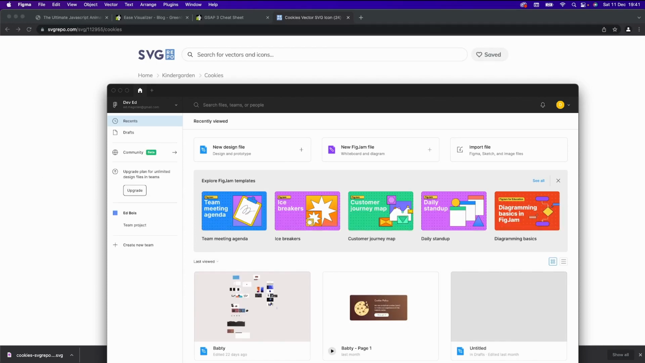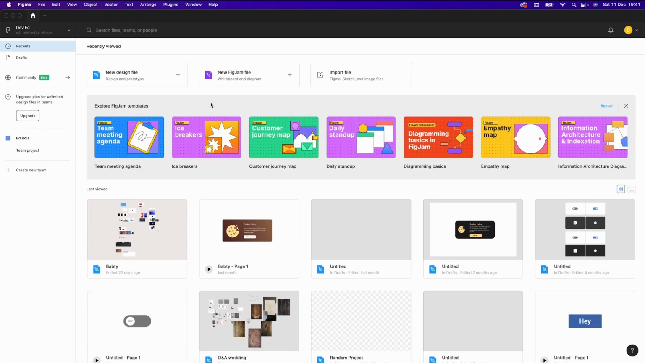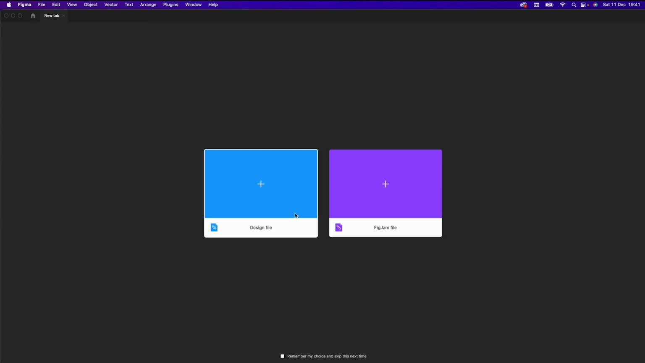Okay, so you should be presented with something like this. Anyway, yours is probably gonna be empty. What you really need to do is just go up here to the home symbol and click plus, okay? And you wanna choose design file. There we go. All right.